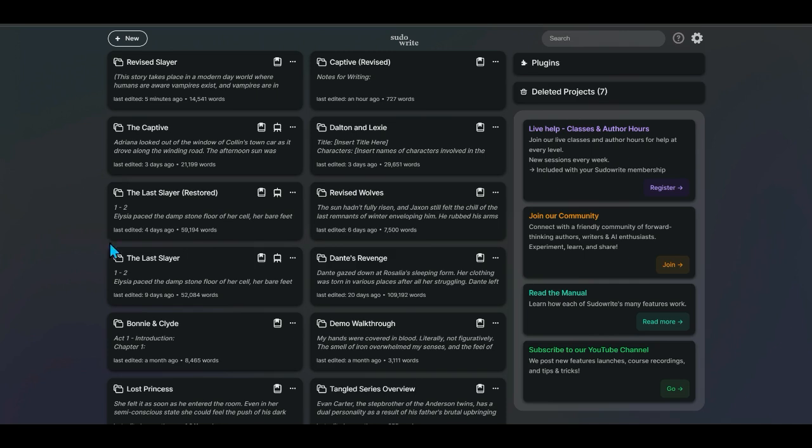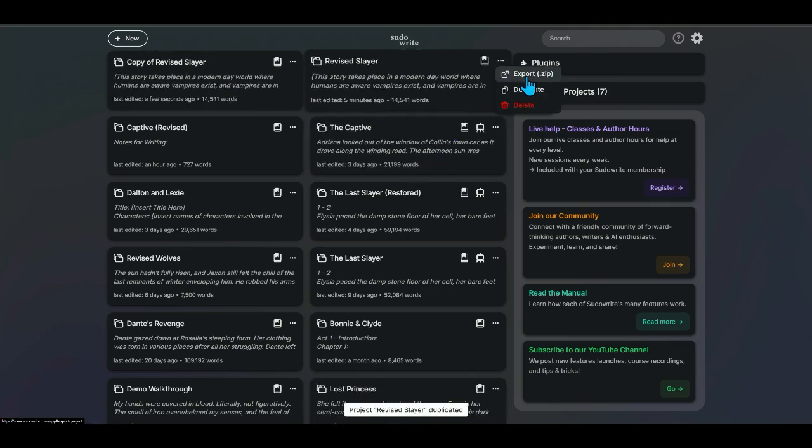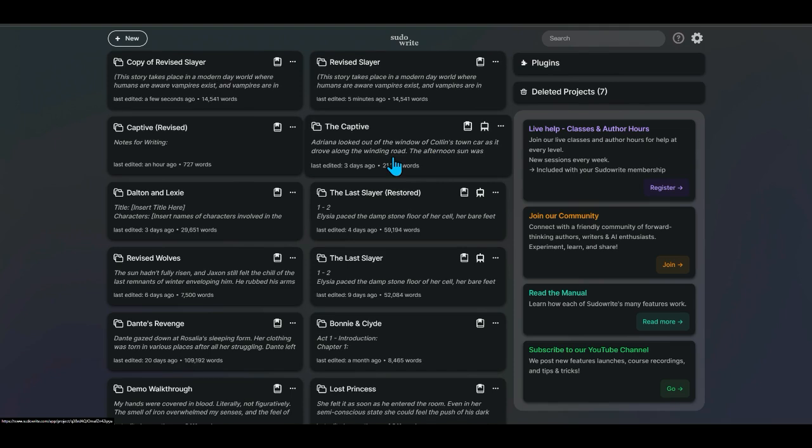So if you go through your projects right here, click the three dots, you will now see an export and a duplicate option. So I can duplicate this project. It says duplicating right here, and that'll pop up. Now it's done. I can also export. So click that export option.